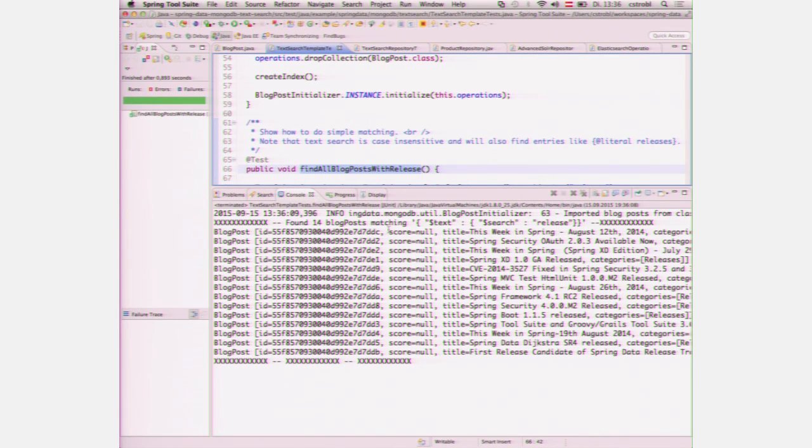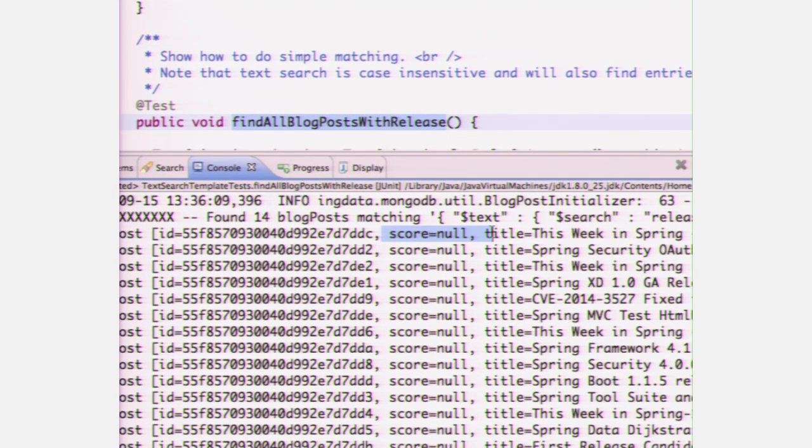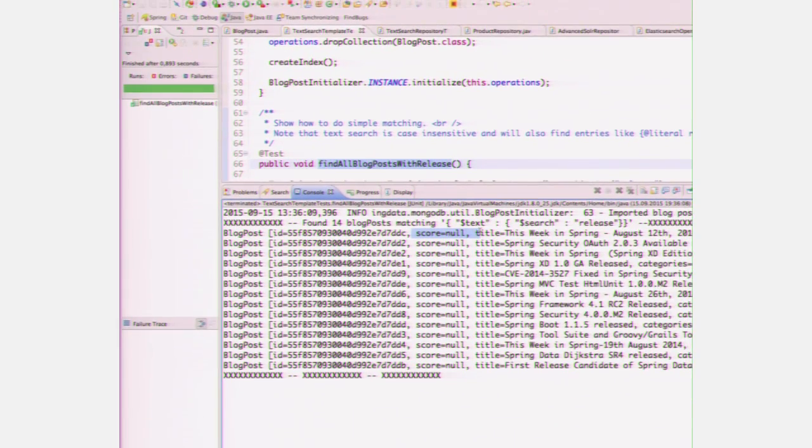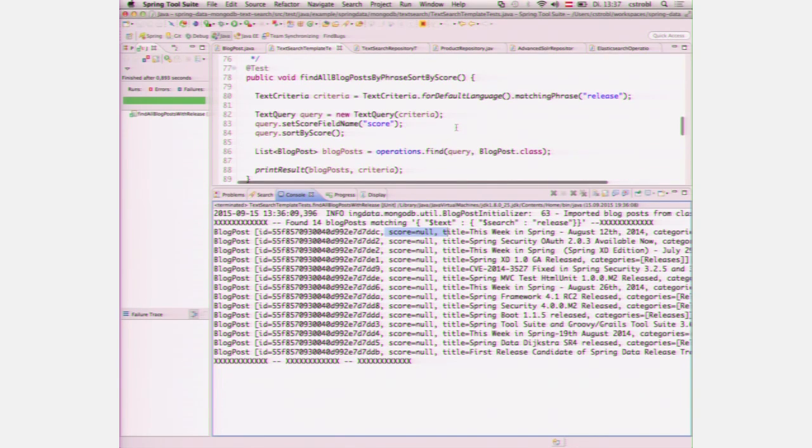And what you see down here is the result, and notable is that the score field, though I have it within my domain type, is currently null. This is because MongoDB doesn't by default return you the score field, because it takes some time and blows up the result size and what have you. So you have to explicitly tell MongoDB to give it to you.